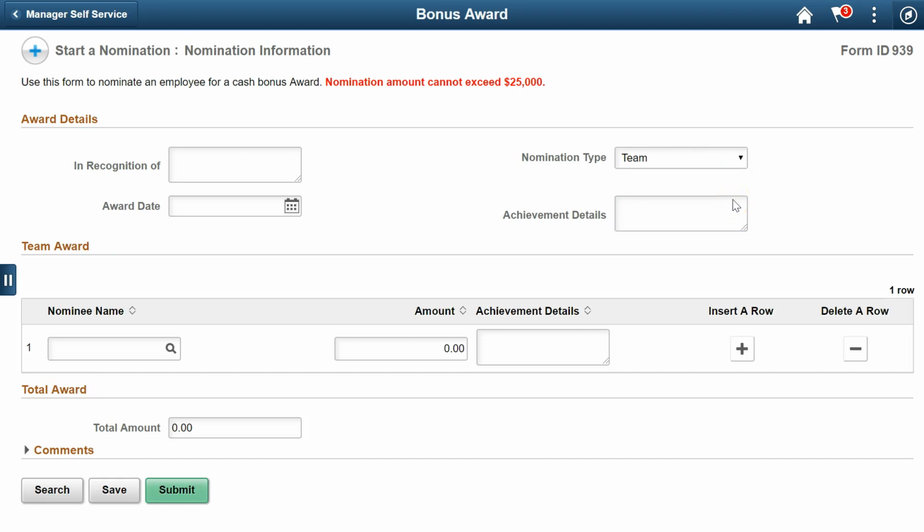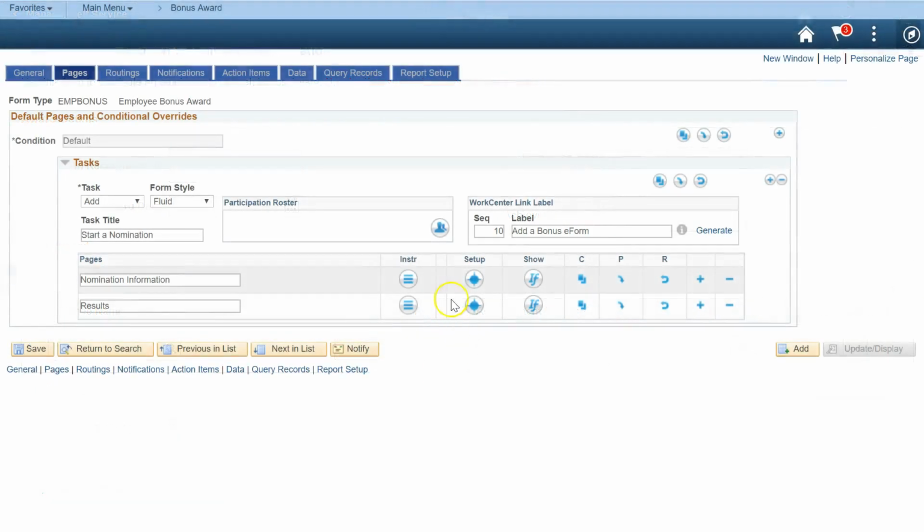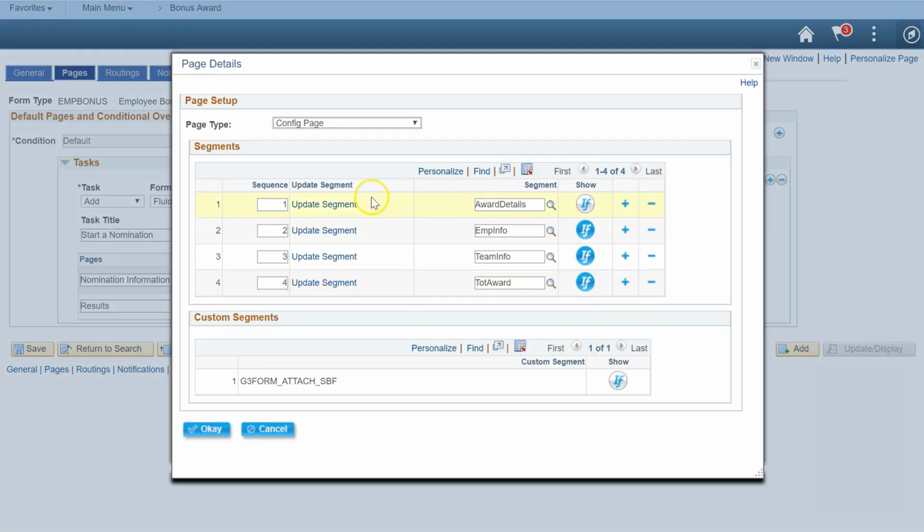The logic engine provides powerful configuration options, and you can set them up all over the GT eForms framework, even for a single field. Let's set up the Achievement Details field to show just for individual nominations.